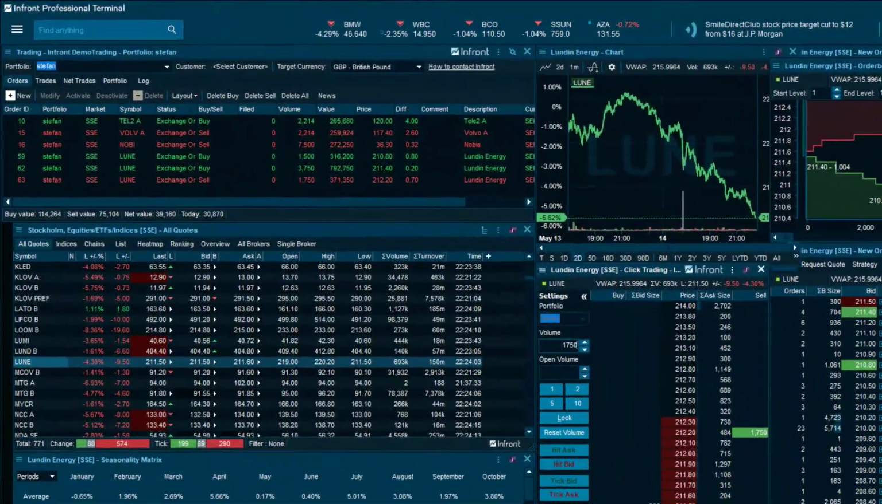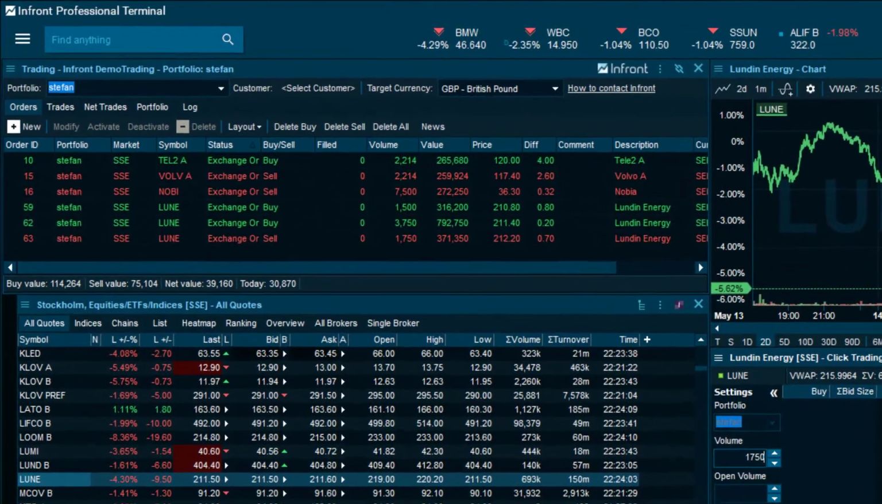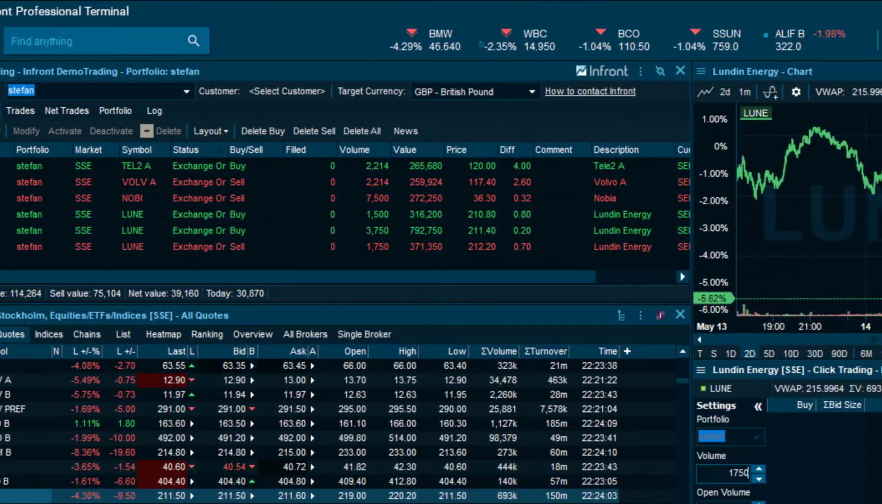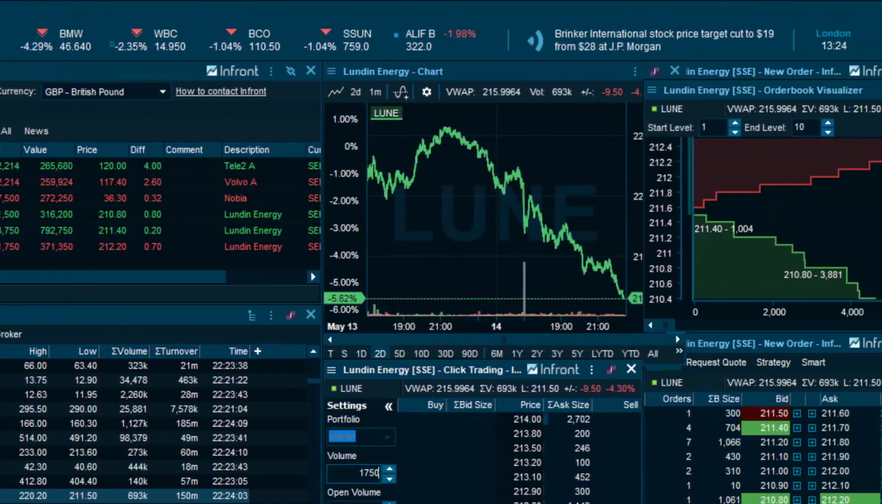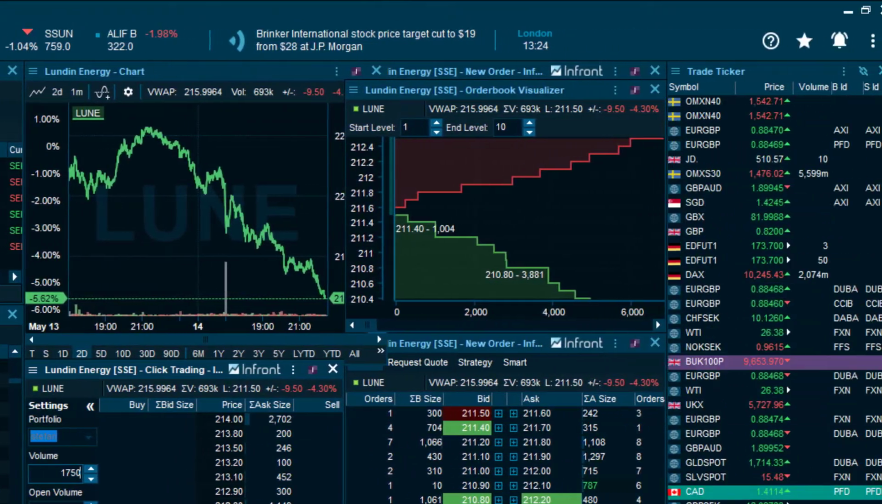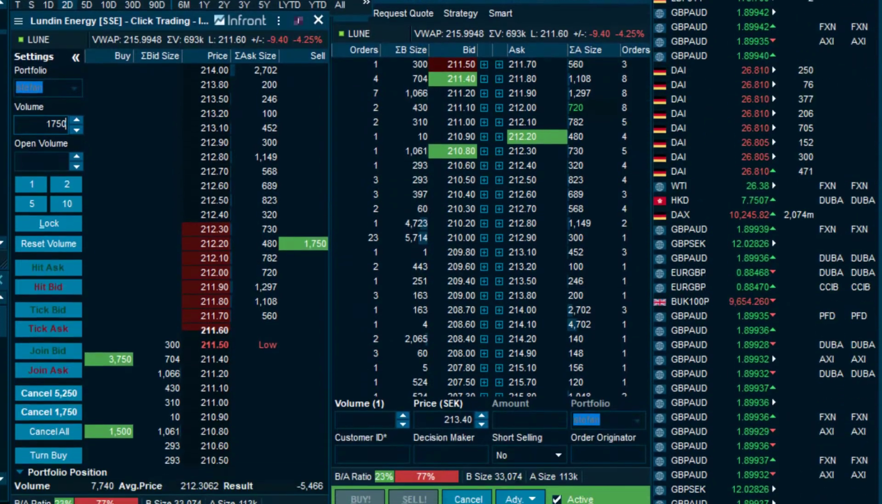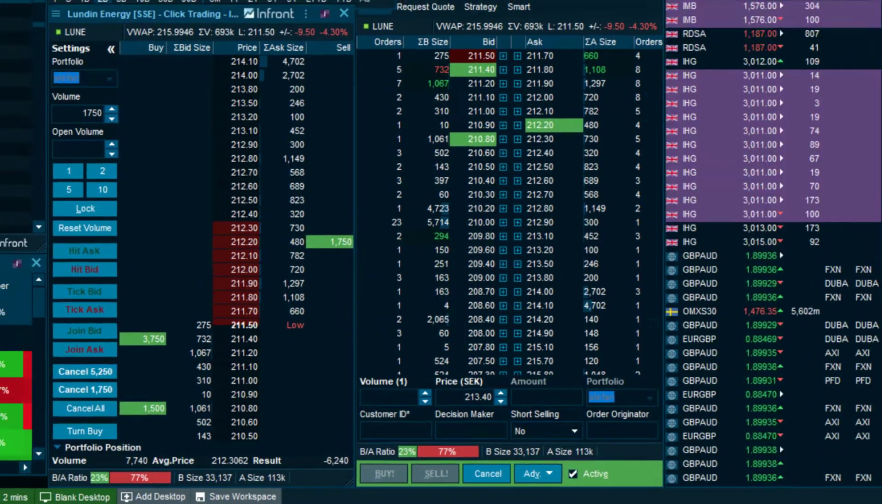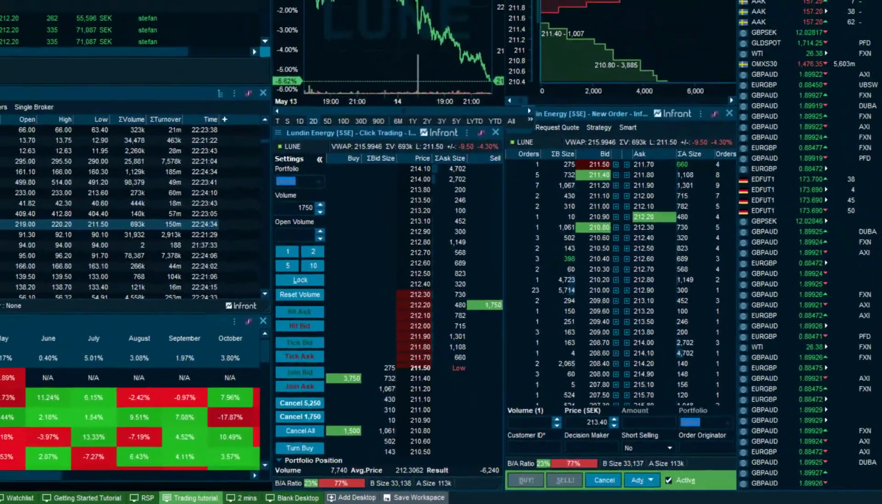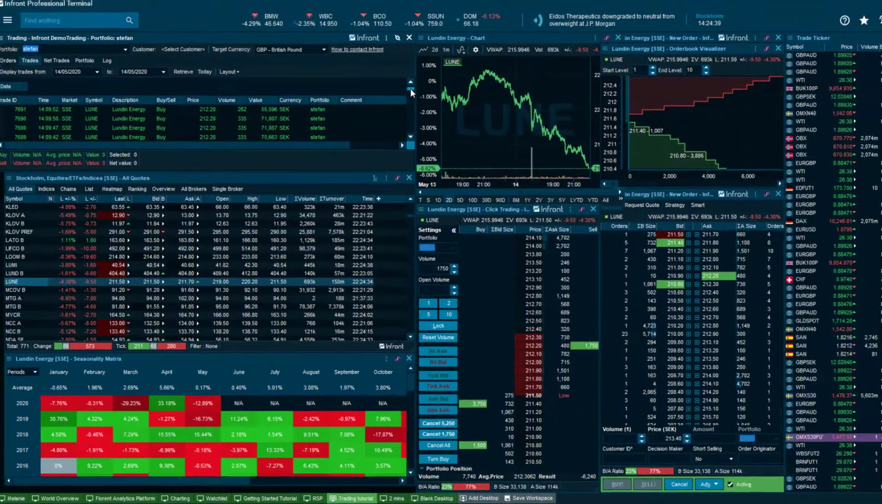In this tutorial, we will go through the trading functionality within the terminal, create matrices, and demonstrate how to display trades in a chart. It is possible to place a trade through the Infront Click Trader. This is something that makes placing trades even faster and more powerful if you are a more advanced trader.